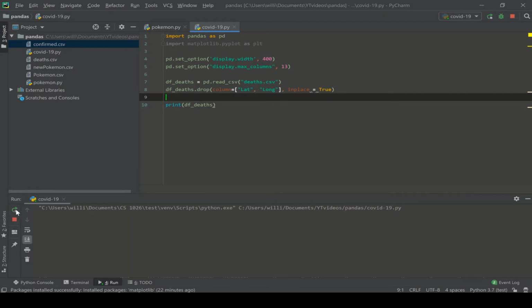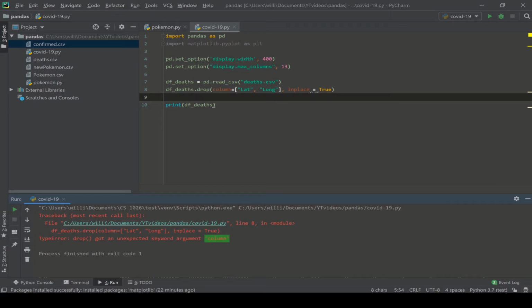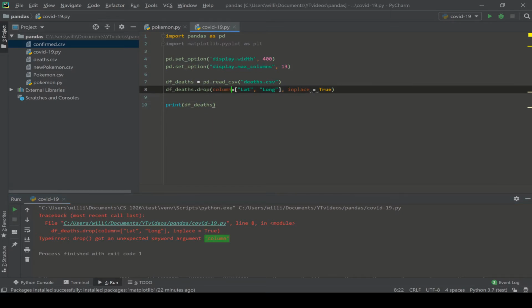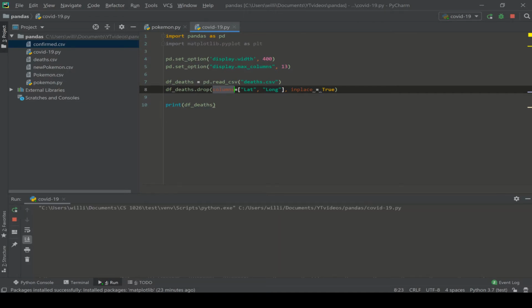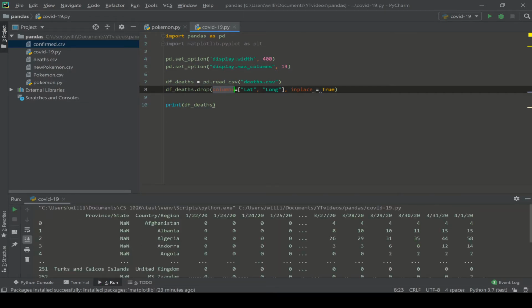Let's see if our latitude and longitude were dropped. Ooh, error. What did I do wrong? Let's see. Unexpected keyword argument columns. My bad. I'm supposed to say columns. Missed an S. There we go. Latitude, longitude, gone. Okay.